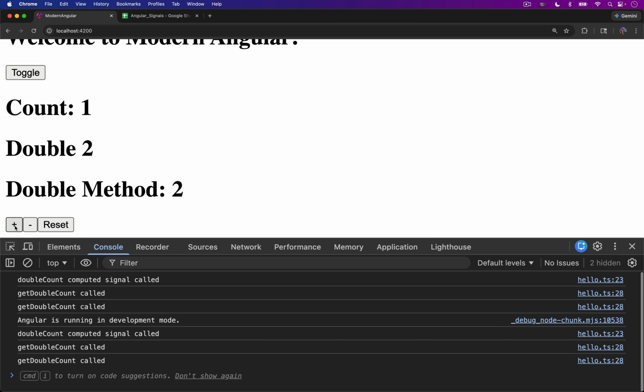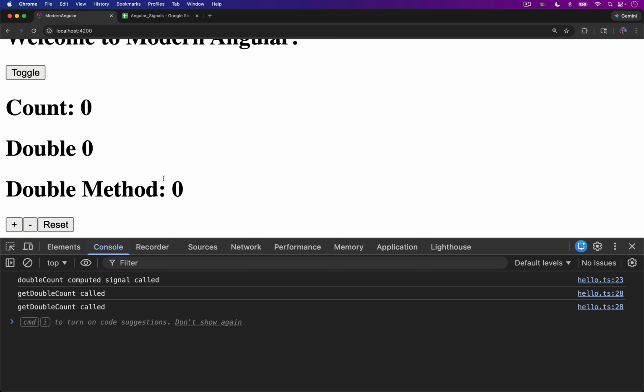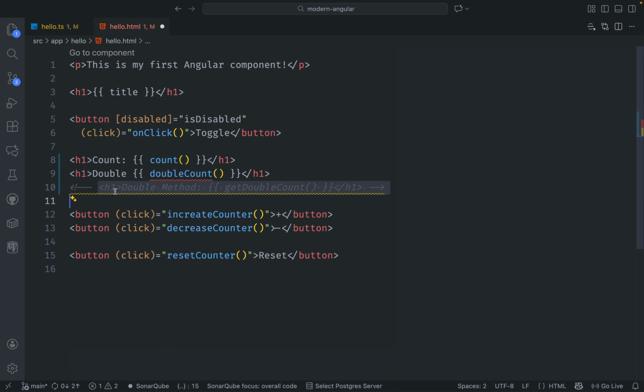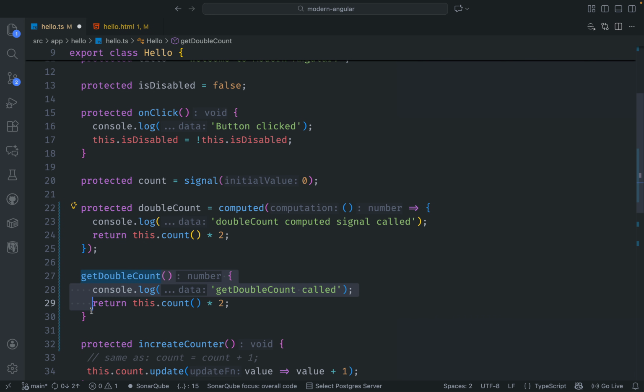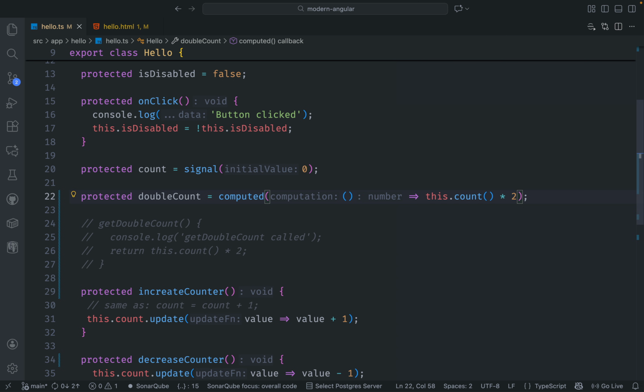If we click on plus, the computed signal was called because we changed the value of the signal. The function has been called twice again. And if we reset, it's being called only once. So computed signals run only when their dependencies change and are easier to reason about and also to test. And we're gonna cover tests a little bit later in this course. I'm just gonna comment this out, and I'm just gonna return to its previous code.